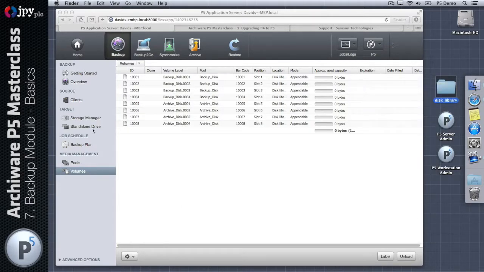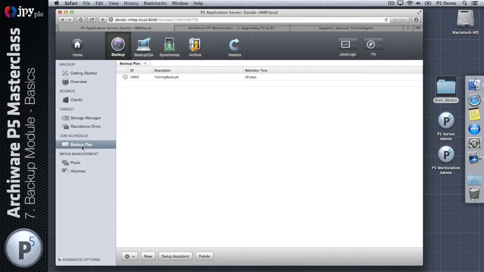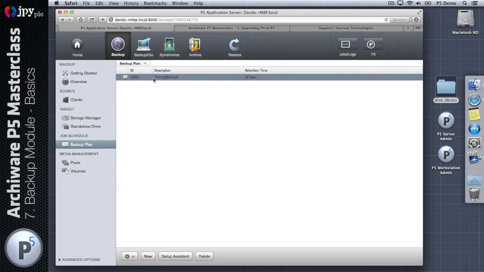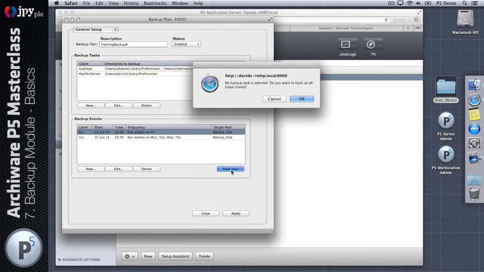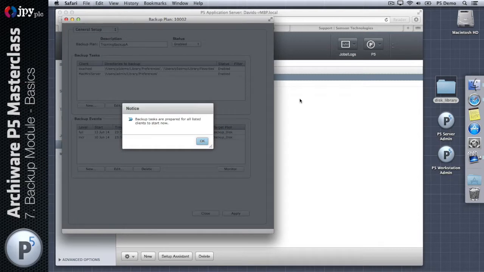So to run our backup plan, we have 2 options. Within the backup plan, you may have noticed already that there is a Start Now button. And the Start Now button allows you to make a selection within the clients and within the backup events and run that kind of a backup. So for example, we could hit the full backup and we could say Start Now. And because I haven't chosen which client to back up, Archiware will let me know that it's going to back up all of the clients. And if we say OK, our Start button changes to a monitor button.